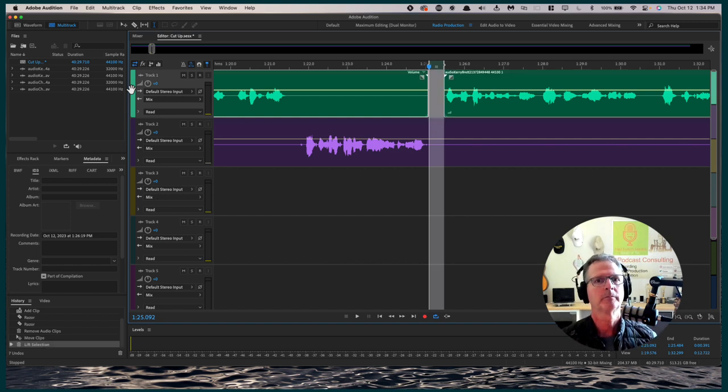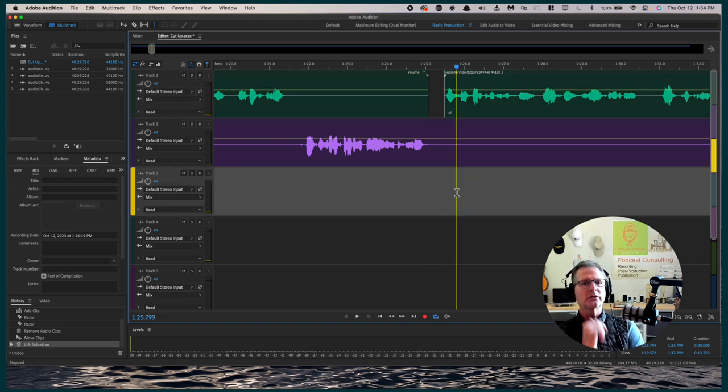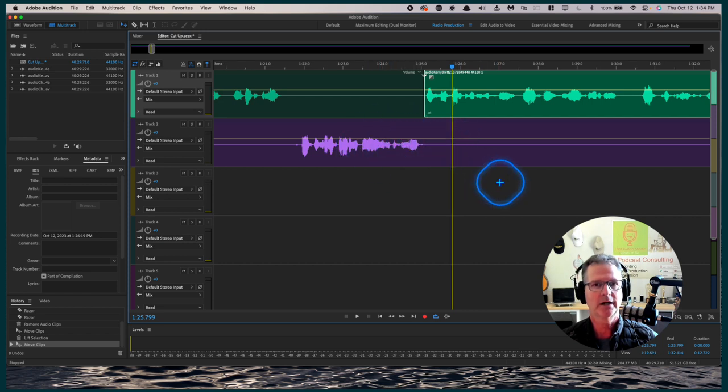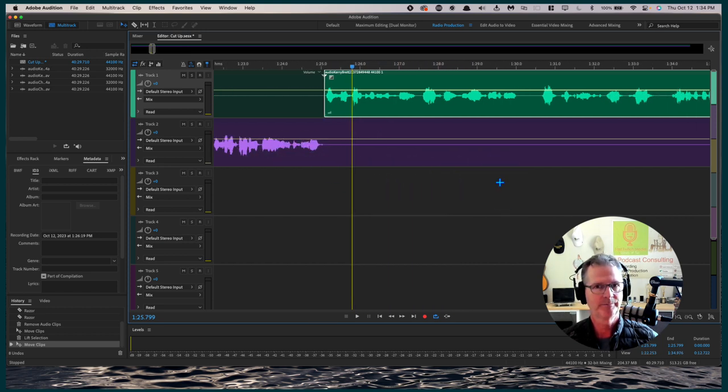Watch. I just create a gap. And the gap is only in the top. So if I, now here's something you have to be aware of. If I now move this with my move tool this way, I didn't do anything to the bottom track, so they're going to be out of sync.